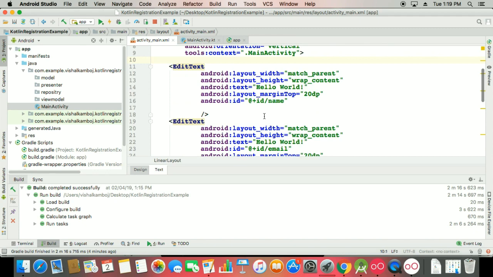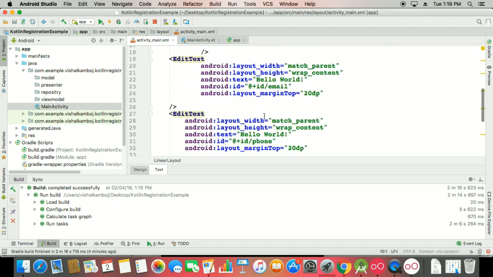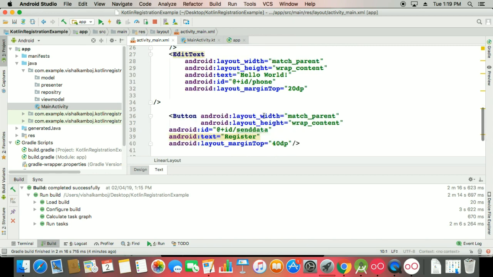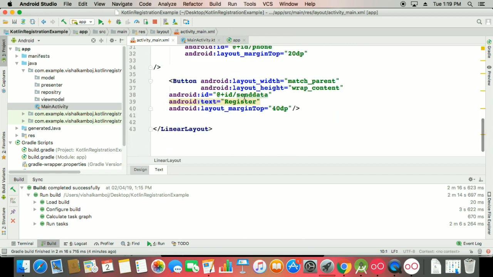Here we have a main activity, and in it simple edit texts 1, 2, 3 that I'm using at this time: name, email, and phone. You can do it according to your requirements, whatever your registration form wants. And here we have a send data button, on whose click we have to submit our registration values.